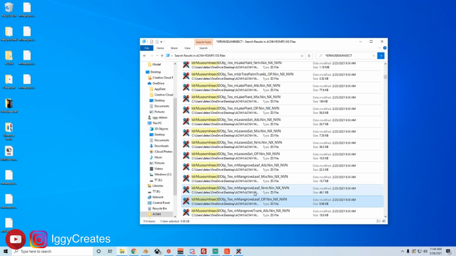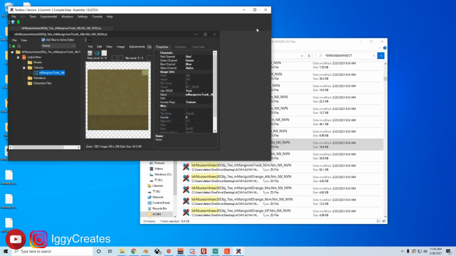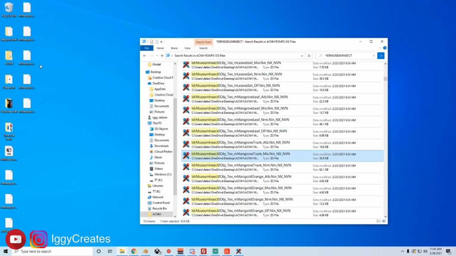Okay, so we have the leaf parts, and now we need the trunk parts. So open this up. Mangrove trunk, ALB. Got the mix right here.